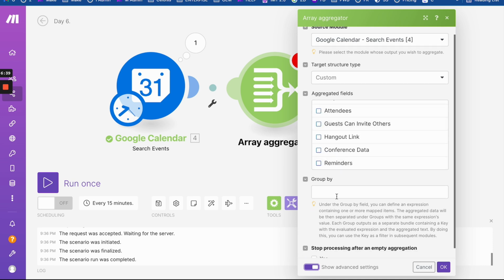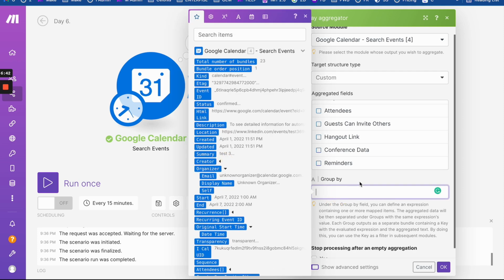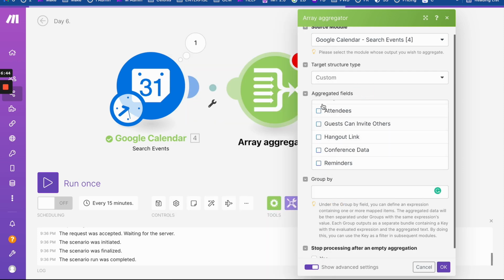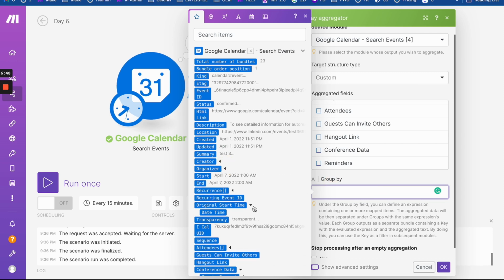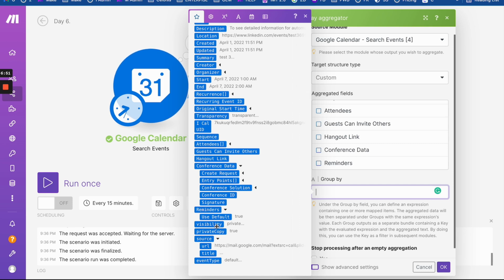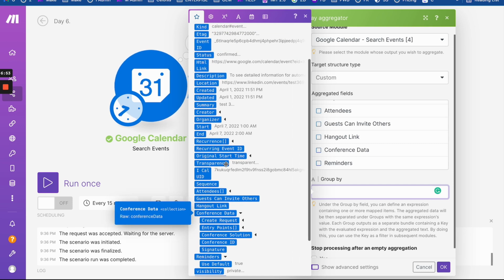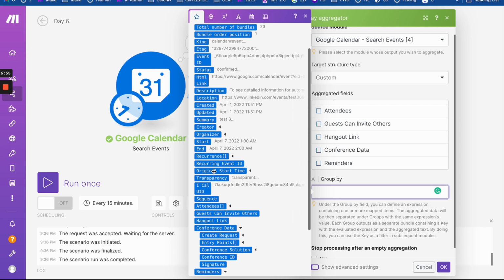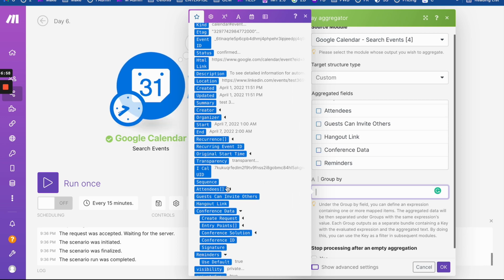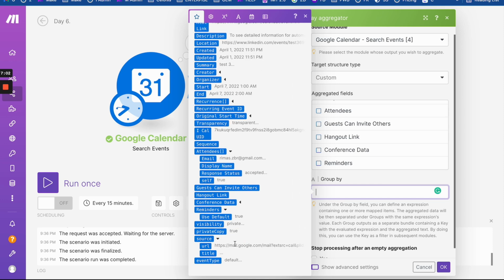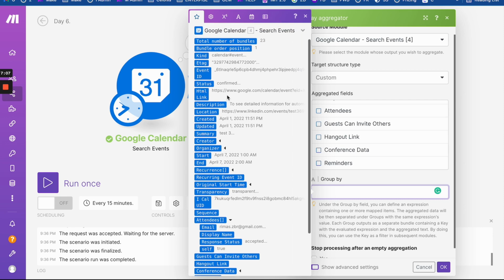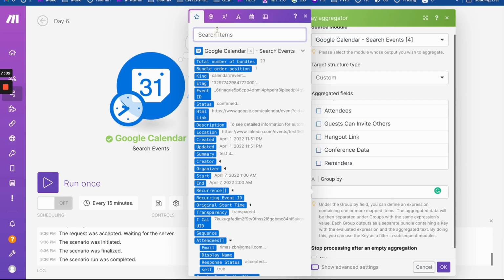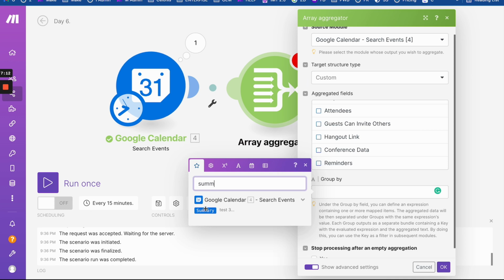So I need access to my name, right? Let's see. Even though it won't be aggregating fields, I can use my group, and this is the idea: have some unique parameter to be used as the thing we group by. So I need to understand how many different events I have. It's called summary, I believe. Yeah, it's a summary.